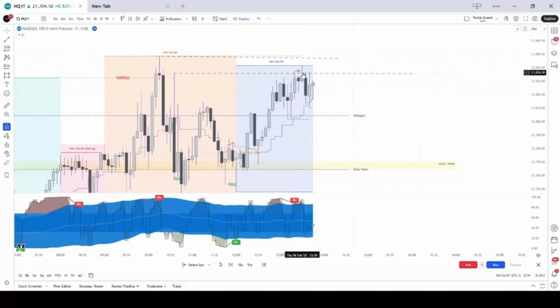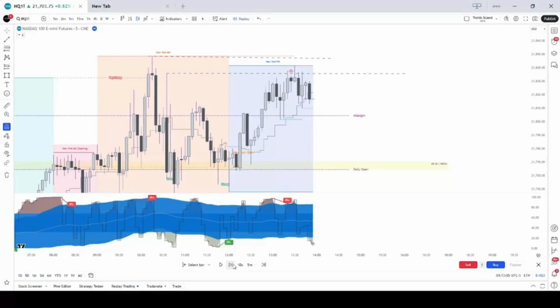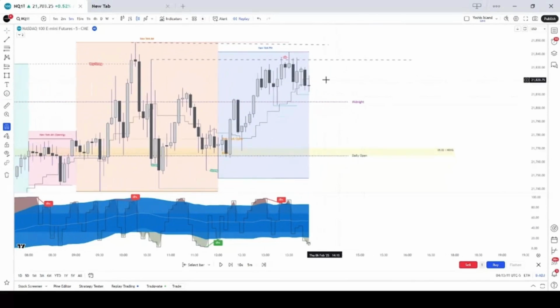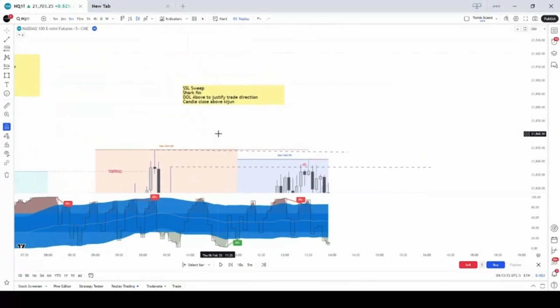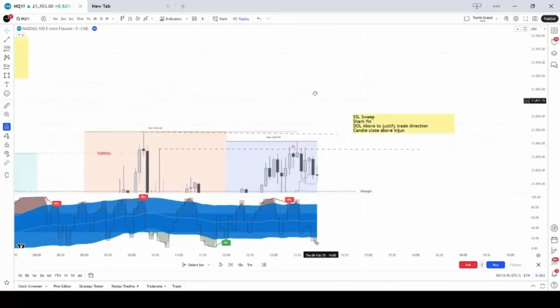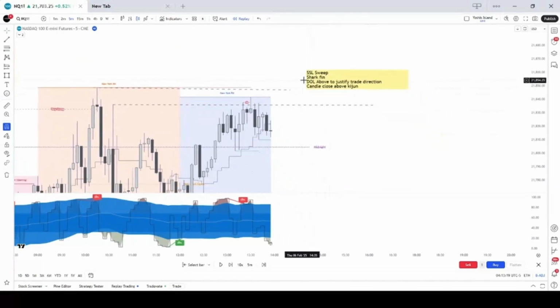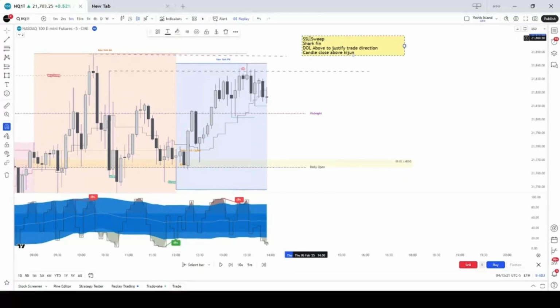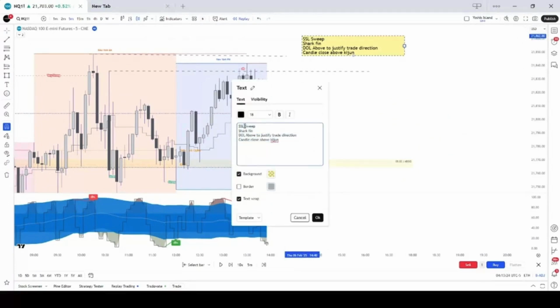Alright, and this one's saying that we swept. Alright, we got ourselves shark fin action going on over here. Okay, we just closed below. Right, so let's see what we got here. Now we have a buy side liquidity sweep of our shark fin below.